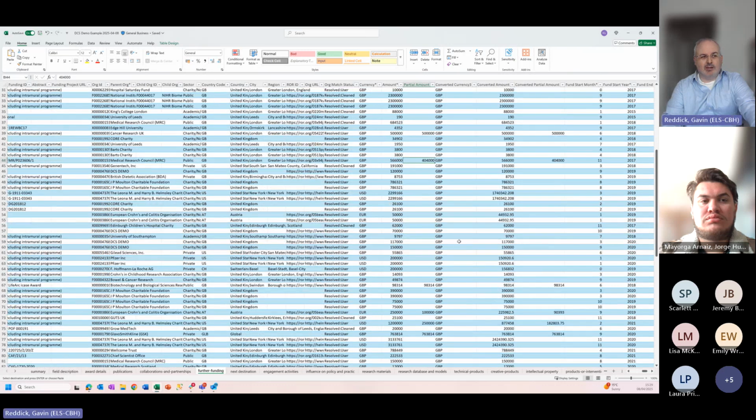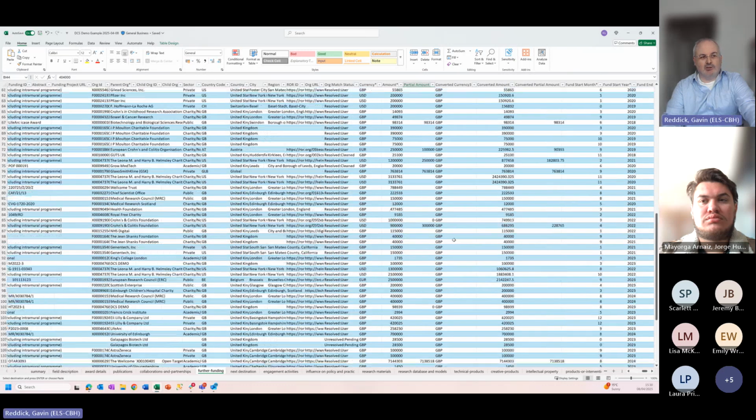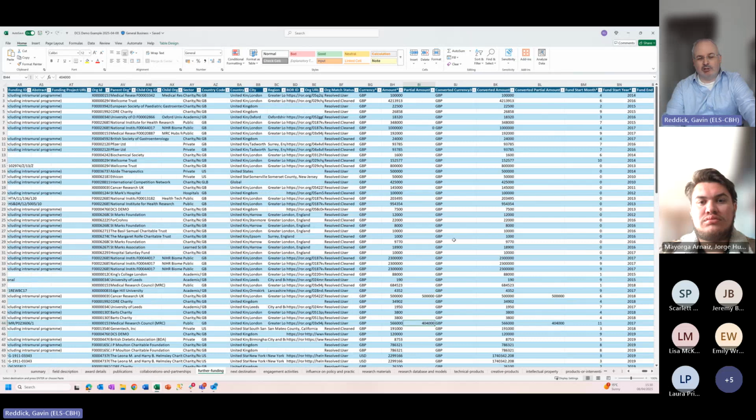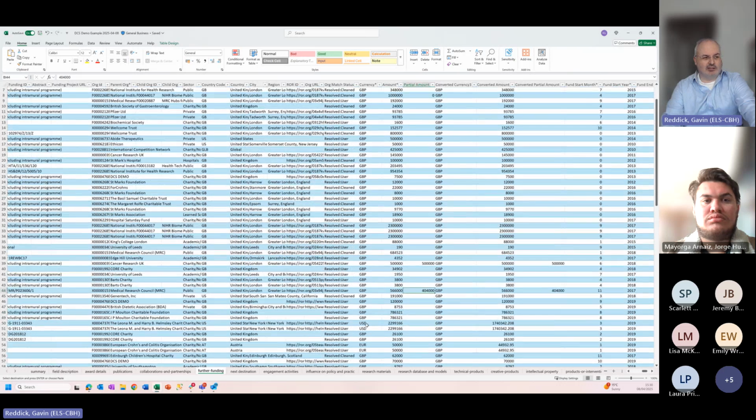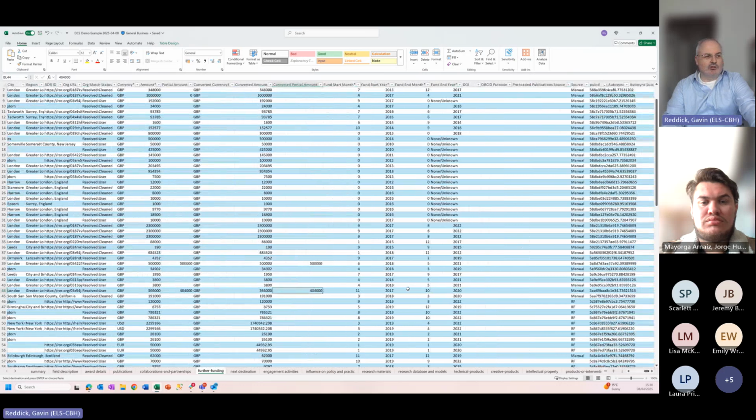And then it looks like in this one, there's all GBP in terms of what's being reported, but there might be other currencies. An example here is where what they've reported is from the US, and so it's in dollars. And here we've converted it into pounds. And so this organization's default currency is pounds, and so you can see that there. And if it was a partial amount, you can see that converted there as well. You can also see the start month and year and the end month and year of the funding that's been reported.